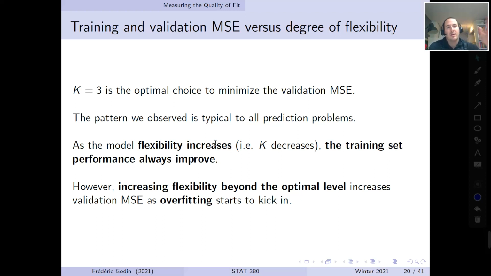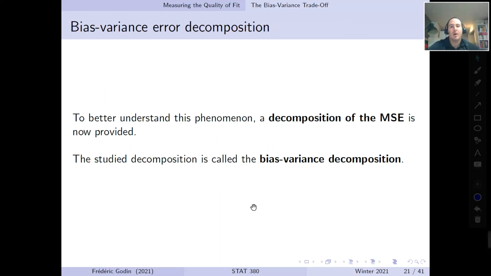Okay, so there's an optimal level of flexibility you want to have if you don't want to overfit and you don't want your validation errors to start increasing. Okay, so one last analysis we shall explain is to try to illustrate what we've discussed intuitively with more formal mathematics.